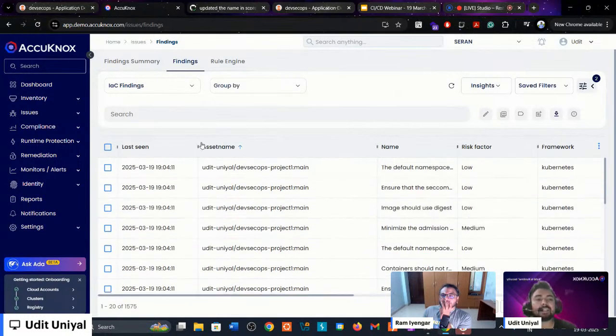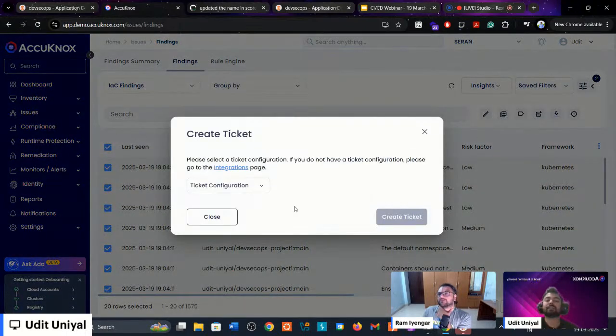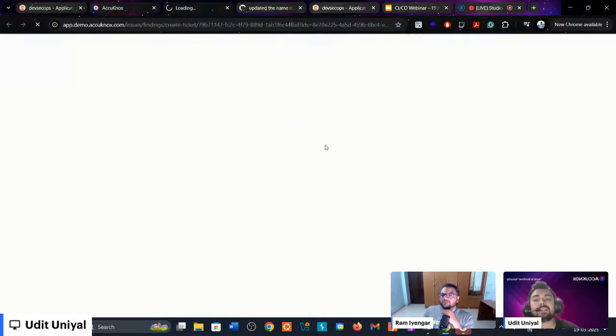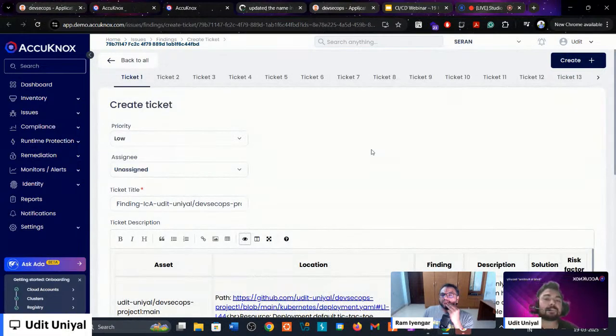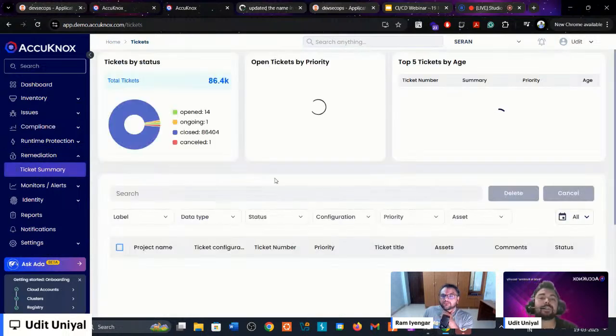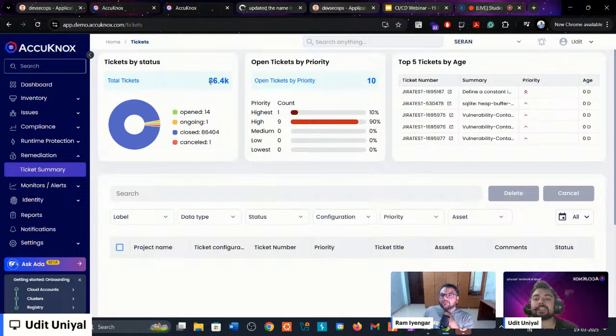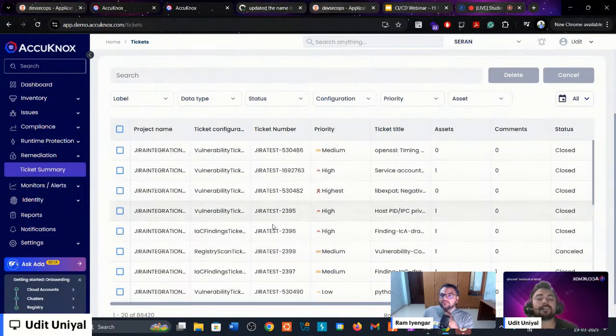If I want to create tickets for all of these, I can create the tickets directly from here, and it will get reflected in your ticketing dashboard, whether it is Jira, ManageEngine or others. You can also go through the ticket summary which you have created. As you can see, there are 86,000 tickets created, 86,000 are done, and you can have visibility of all the tickets which have been created.